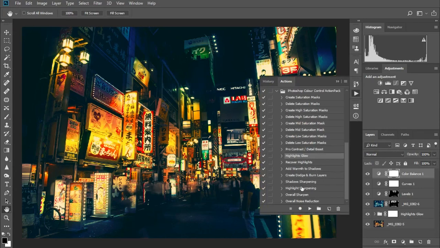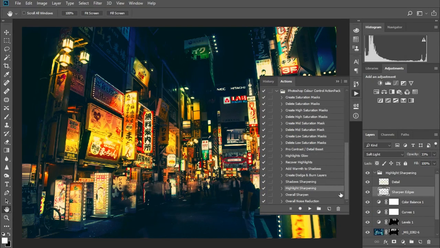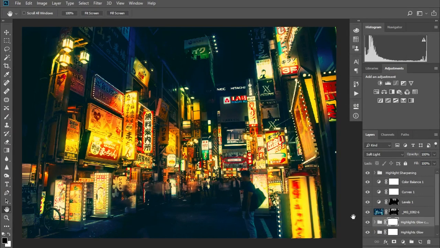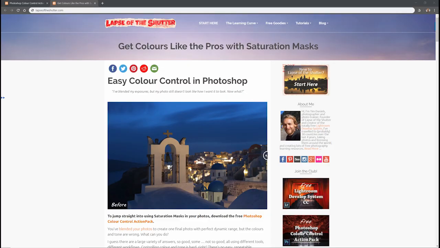We can now sharpen the highlights using the action in the Photoshop Color Control Action Pack so that the glow isn't so overpowering. If you want to recreate these sharpening actions yourself, take a look at the Sharpen Your Photos the Right Way video. And that's the cinematic effect finished.